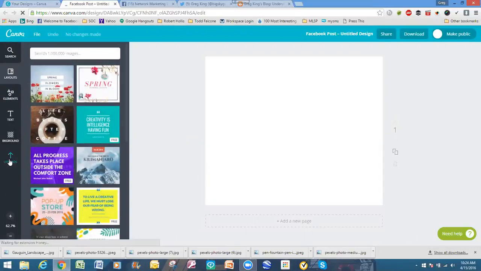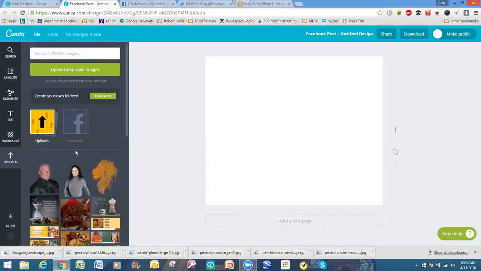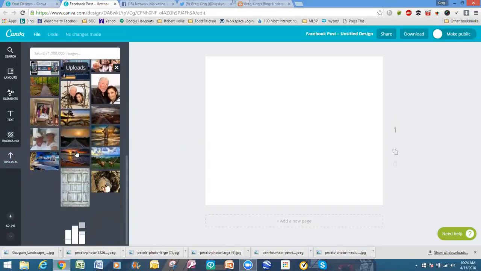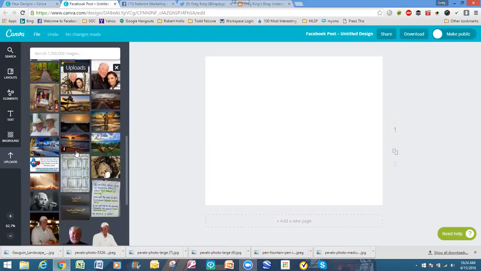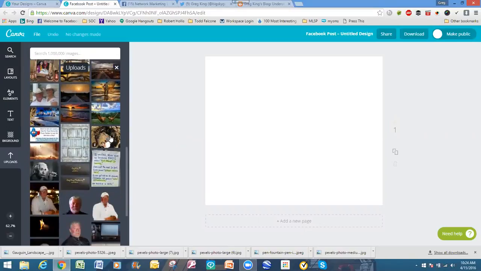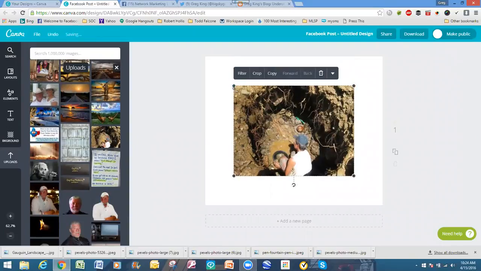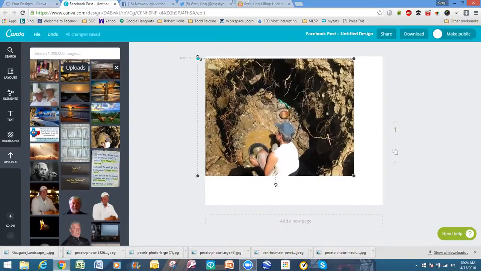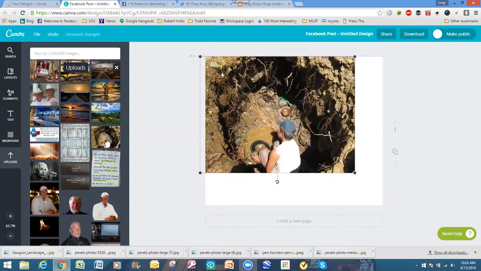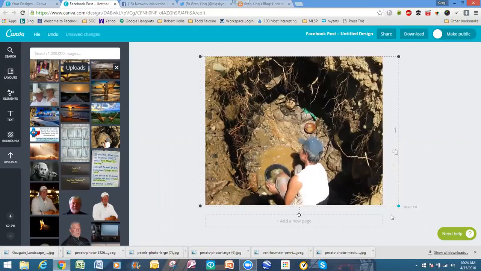All right, so here are my uploads. These are pictures that I've uploaded into my system. Let's find that prospector one. There it is right here. So there's the picture that we're going to use. I'm going to click on that, and it's going to bring it over into my work area. I'm going to size it to fill up the whole area so that it's a perfect fit for a Facebook post. All right, so now you have the picture.